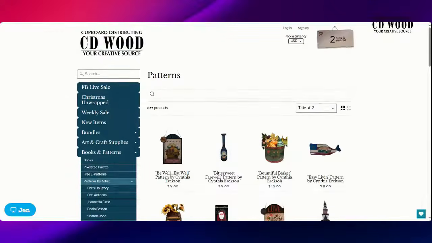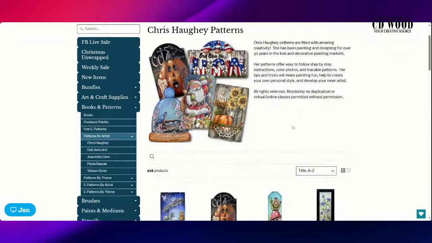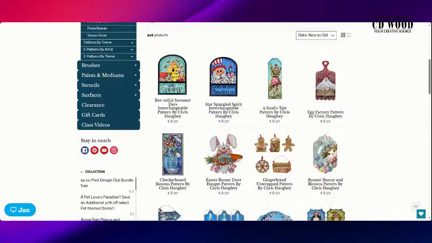Okay, next we have patterns by artist. So Lindsay clicked on that, and you see more items underneath of that drop down. There's Chris Hoy, Deb Antonik, Janetta Simo, Paula Bassett, and Sharon Bond. Those are all the printed patterns that we carry. So if you wanted to get a printed pattern instead of buying an e-pattern, where we print it and mail it to you, you would go to that section. You click on that, and again, I would switch that to new to old. That's the best way to find the newest stuff.